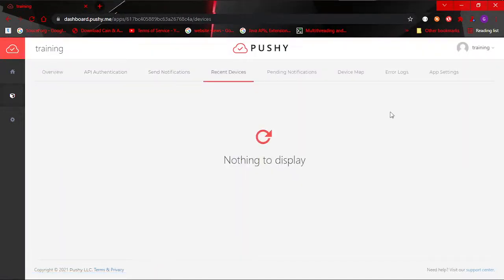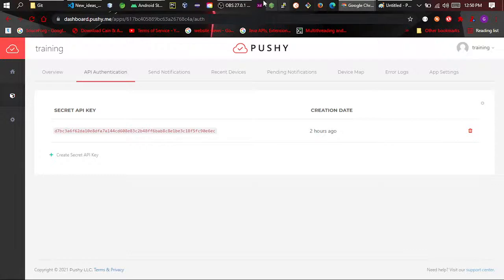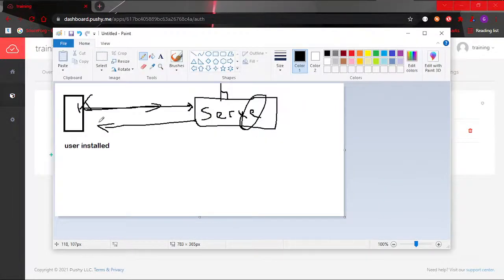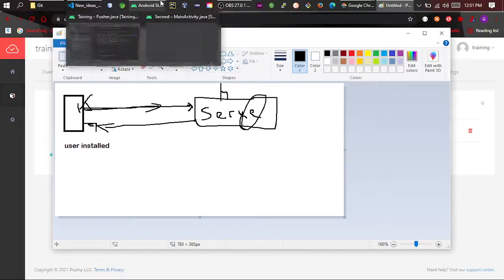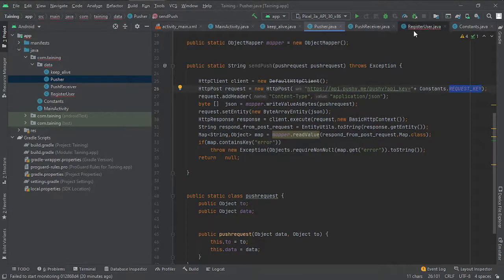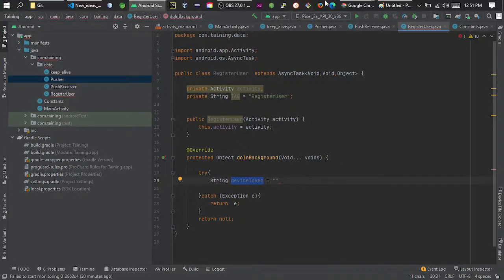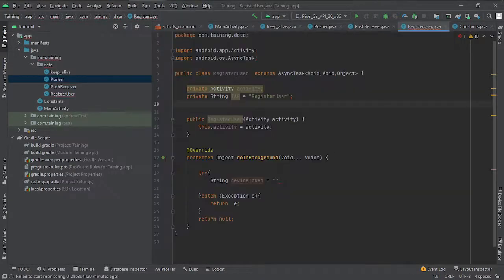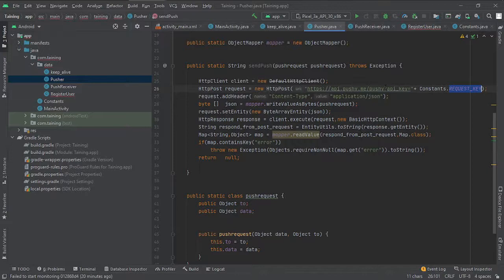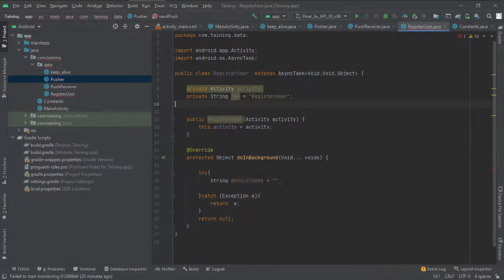It will appear here under recent devices. You will see it display when we have run the program: a new device downloaded and some other information about it. That response is what is going to be returned here. Don't forget that the request has to go through this channel with a registered API key, otherwise the response will not be given.